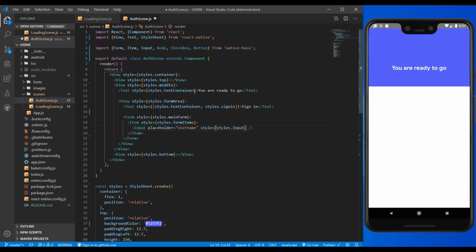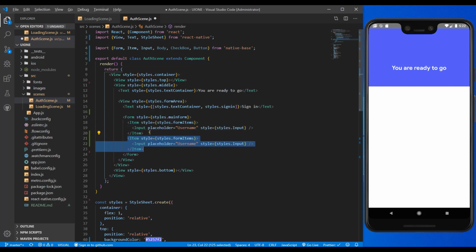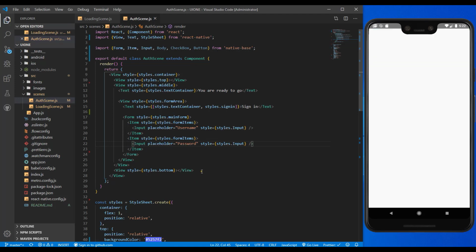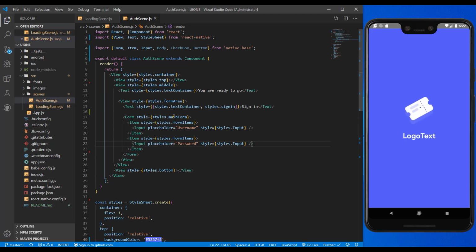Now we are going to copy exactly what we did with the item and duplicate that. So for this one, it's just going to be password. Sorry guys, it's because I'm using Vim. Now let's style exactly what we've done in order to see the effect.